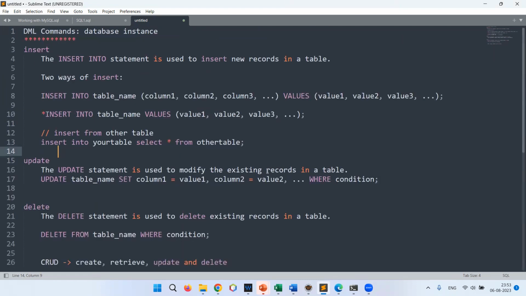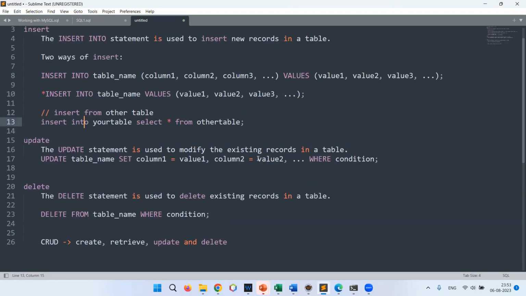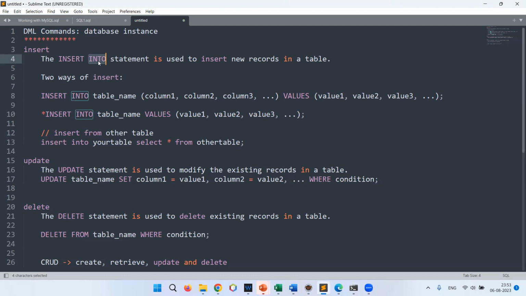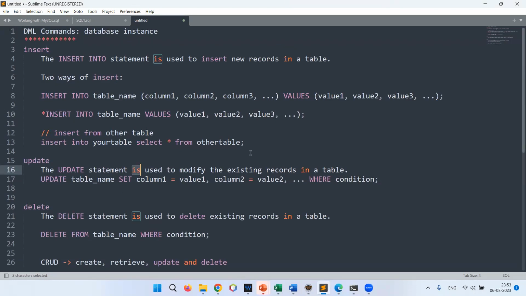So this is about DML commands. Insert command: insert in two ways, then insert from other table. While you are updating, make sure you use the where condition, otherwise the whole table is going to get updated. And when deleting also, make sure you use the where condition, otherwise everything is going to get deleted. Coming to the keywords, insert uses into, update uses set, and delete uses from. So this is about the DML commands.